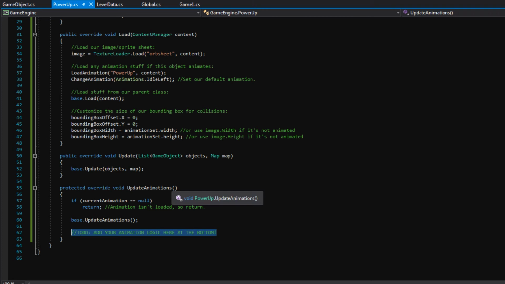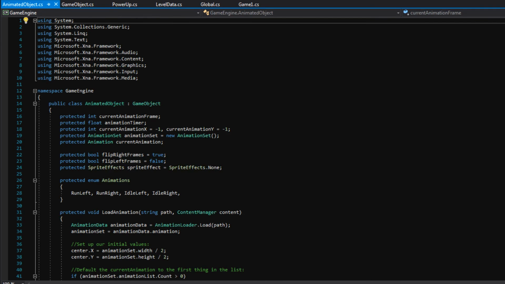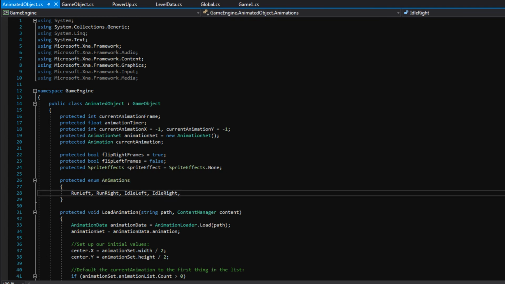But remember that in the editor for the animation, we defined an animation called pickup. Because that's a new animation we haven't added before, we need to go to our animated object class over here. And in this enumeration right here, where it says animations, run left, run right, idle left, idle right, we don't have an enumeration for pickup yet. So let's add that here, pickup. And now later, when we want to change the animation to the animation that dissolves, we can say change animation, animations.pickup. Alright?